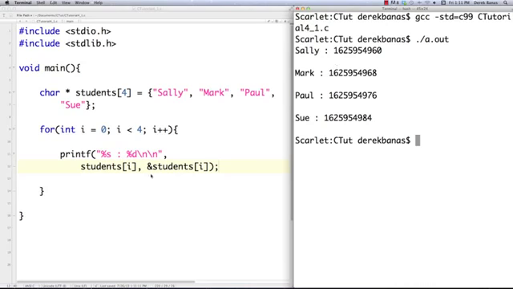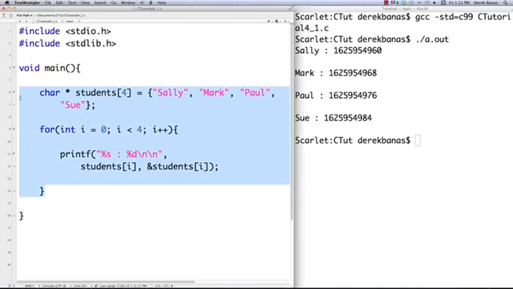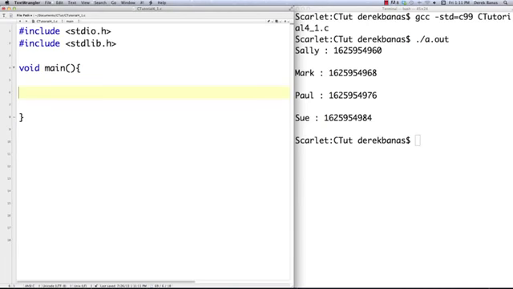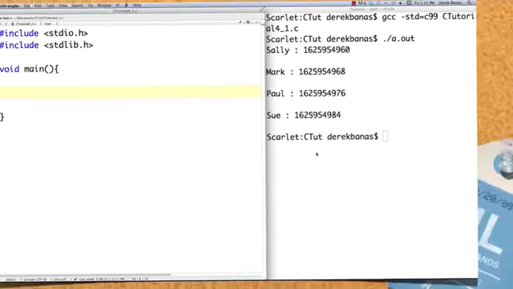That's kind of cool. So now let's go and take a look at how we're going to use pointers with functions and how to pass information back and forth between functions.